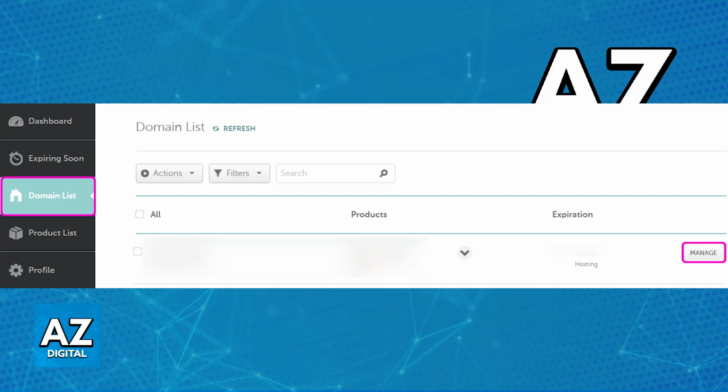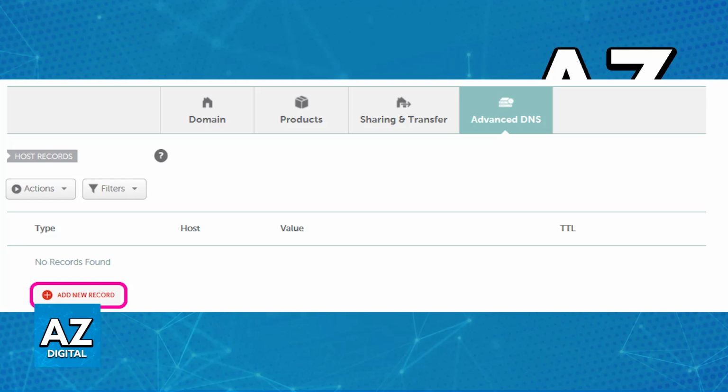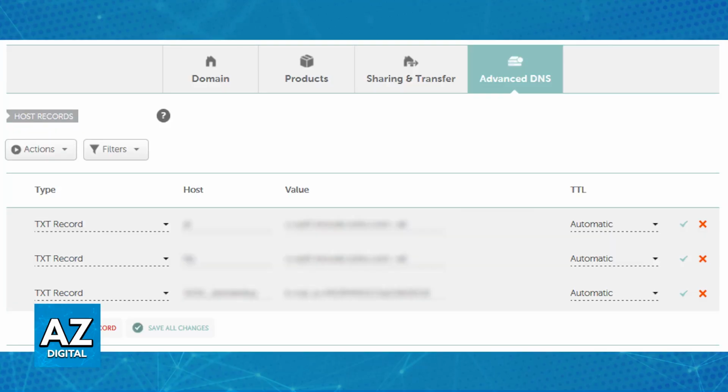Now, after you click Manage, there are going to be a bunch of categories at the top, and all that you have to do is access the Advanced DNS tab. In there, you will find the option to add a new record. Click on that button, and now you can customize the record. And as you might expect, under the Type drop-down menu, you will be able to choose TXT record.